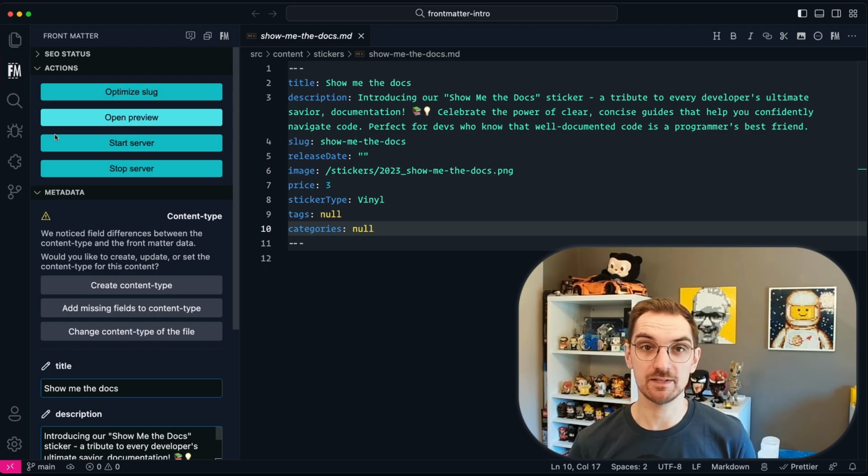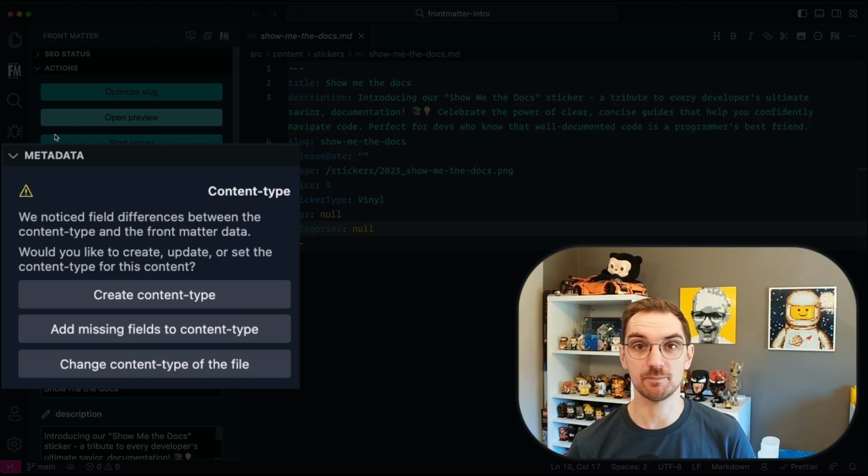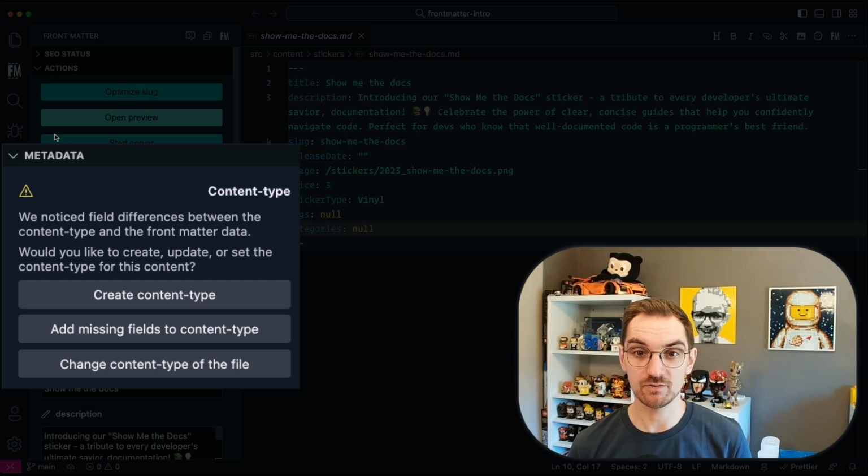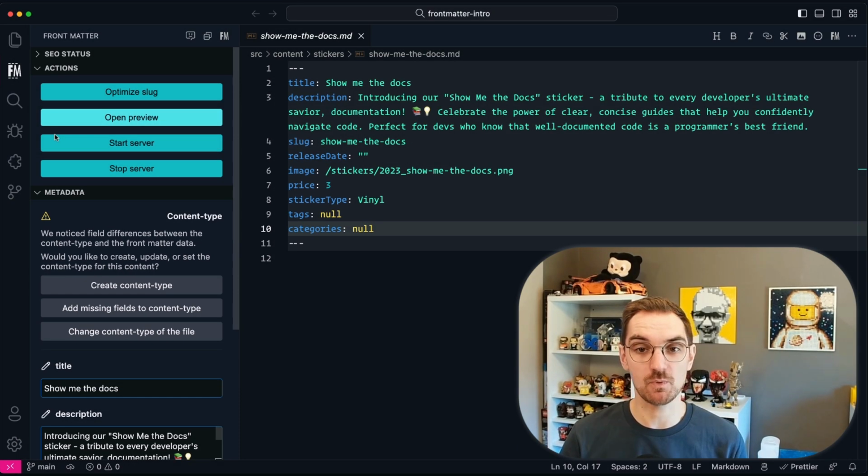When we open an existing page and view the Front Matter panel, it will show a message that something is out of sync. This means that the default content type is not the same as the content or the fields that are being used in your particular page. So that's why Front Matter shows you a message saying, hey, something is wrong, please verify it or create a new content type out of it.